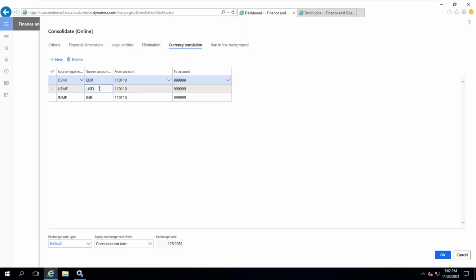While adding, look at this one. If it is USD, it is not asking for any exchange rate. If the company's currency is euro, it asks for the default: whether you want consolidation date, transaction date, or user defined date. Transaction date means whatever exchange rate is in the transaction will be considered. User defined date means you can enter whatever rate you want. Consolidation date means the date on which you are doing the consolidation. The best practice is always the transaction date.